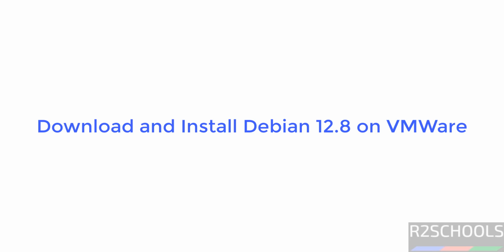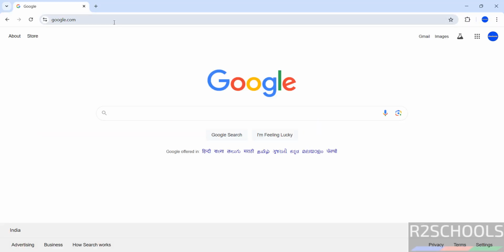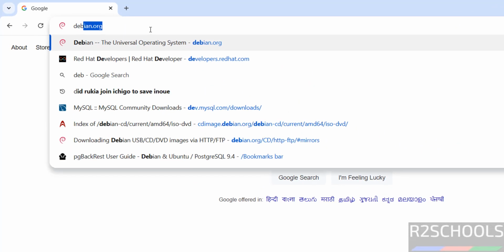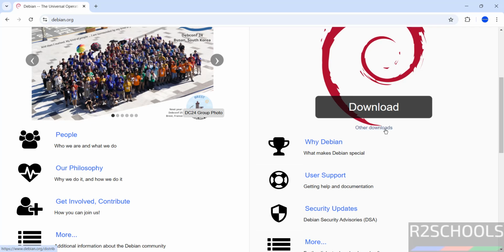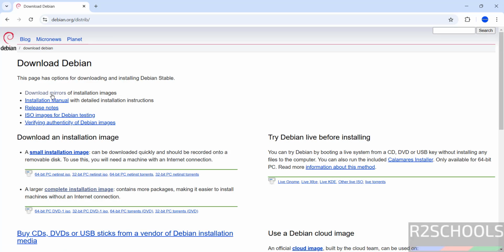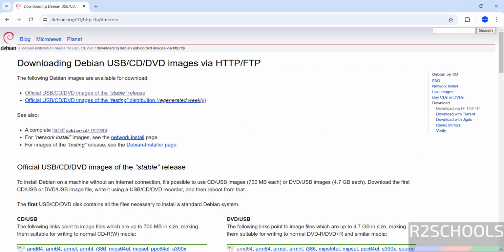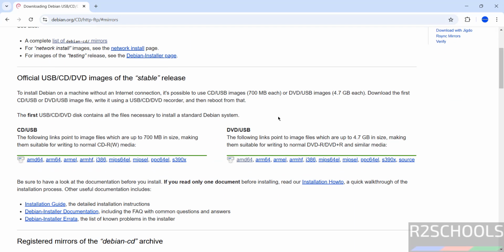Hello guys, in this video we will see how to download and install Debian 12.8 on VMware Workstation. Go to the Debian official website, that is debian.org. Scroll down, click on other downloads, then select download mirrors, then go up. See here, we have the DVD and CD. Download the DVD ISO file.